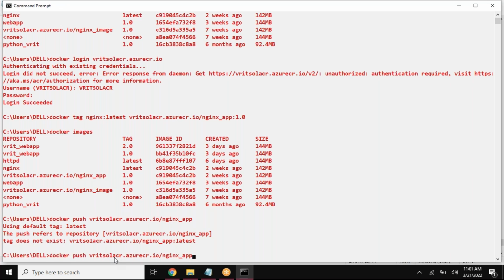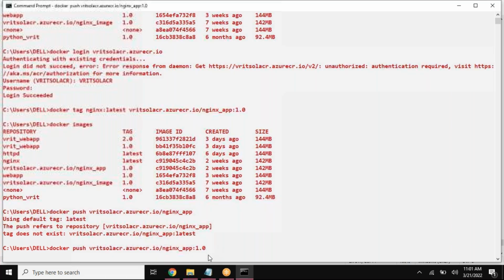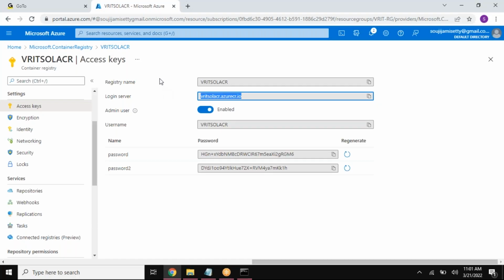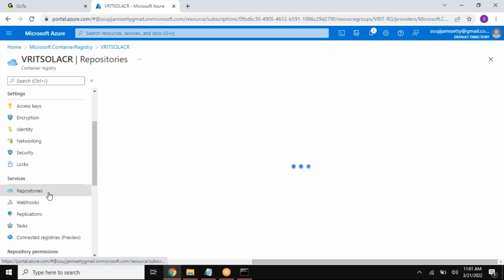So again, hit the up arrow so that I can get my previous command. Now I would like to mention my tag number because it is 1.0 in here. So go ahead, hit enter. Now it will try to access my ACR and push the images which are available in my local repository to my ACR. So let's wait for that, or go to the repositories.